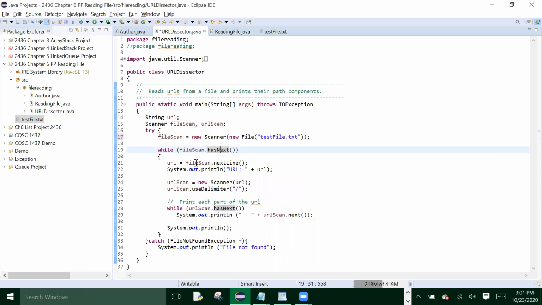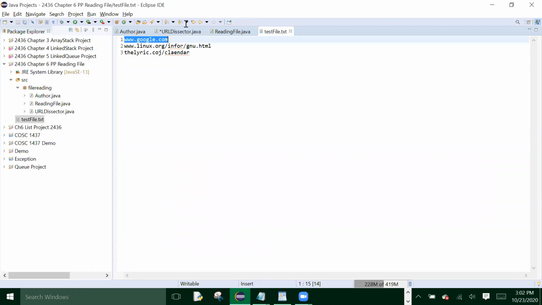And here we are using file scan. Since it has a token, we use the file scan to read the next line. So if you look at the test file, it will read this whole line. Okay, this is a token. It has next, that's true. It will read that whole line.